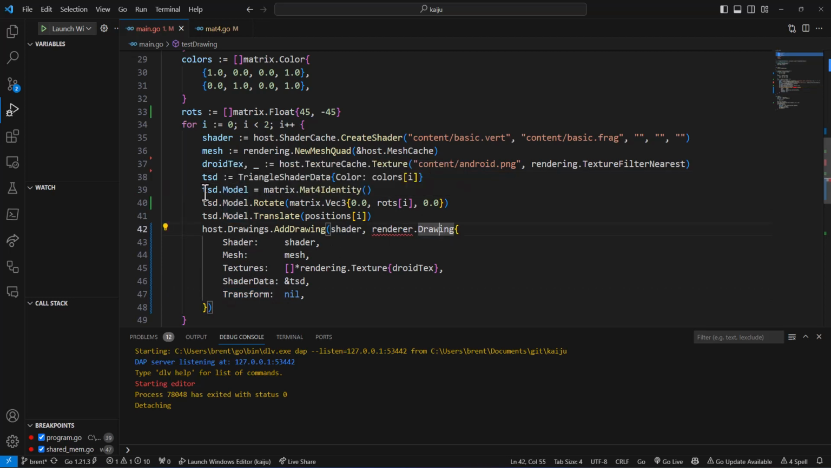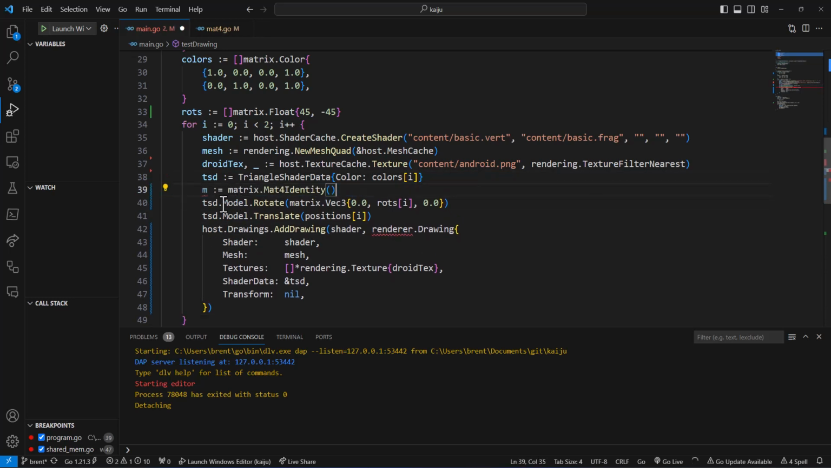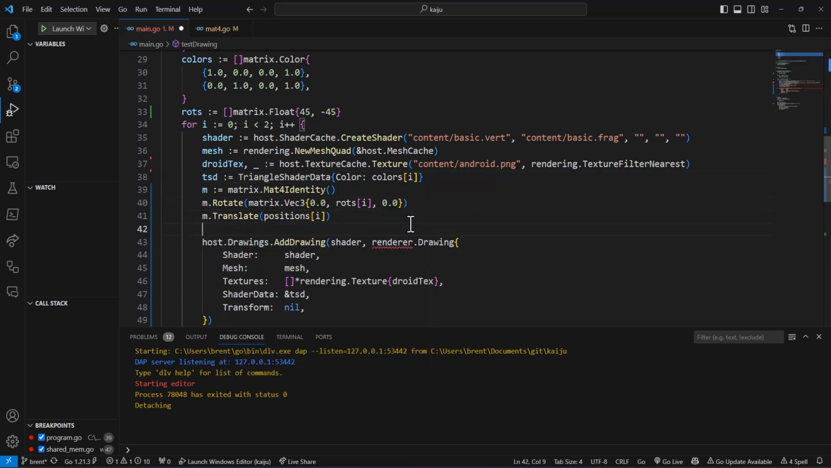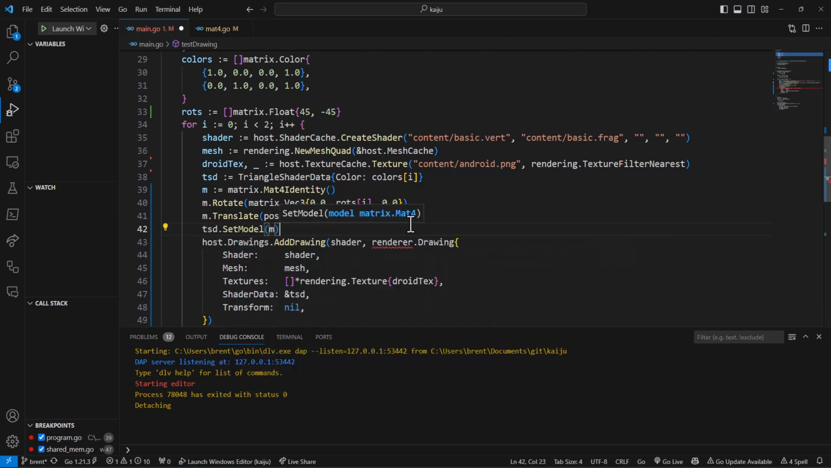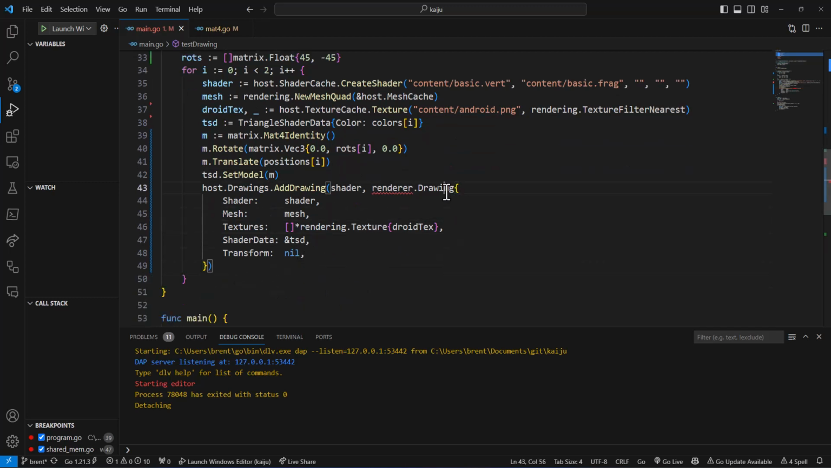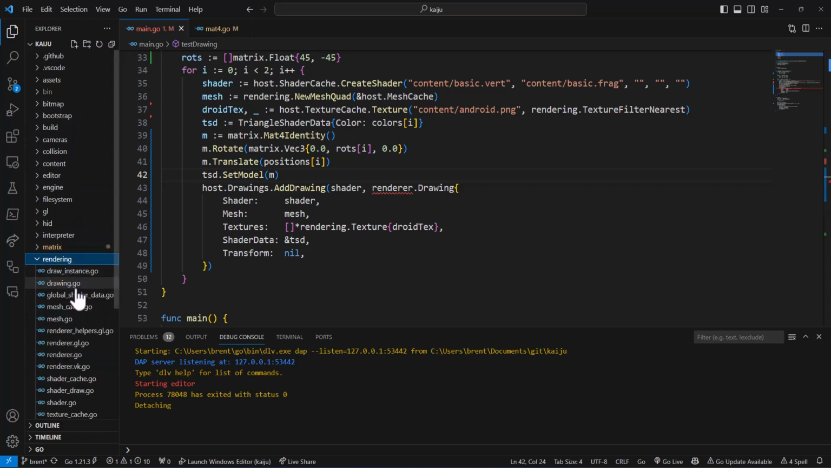So we need to make it so that we create a model. I'm just going to call it M. And we'll do m.rotate, m.translate, and then we can do tsd.setModel, which is that function we previously created. And that's how we want to set it up. So with that, I kind of want to focus on now this drawing and what it is. So we actually do have a rendering and then drawing.